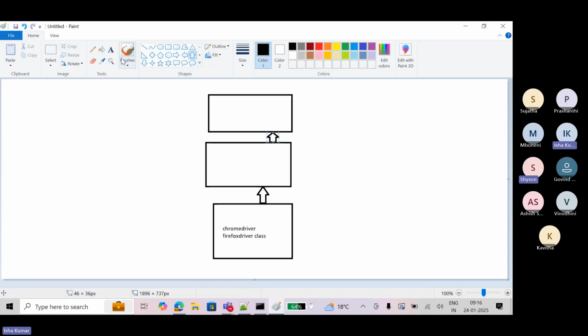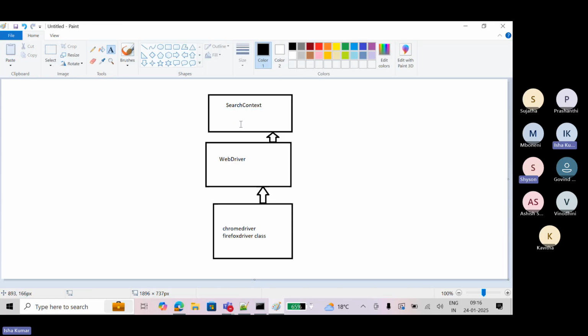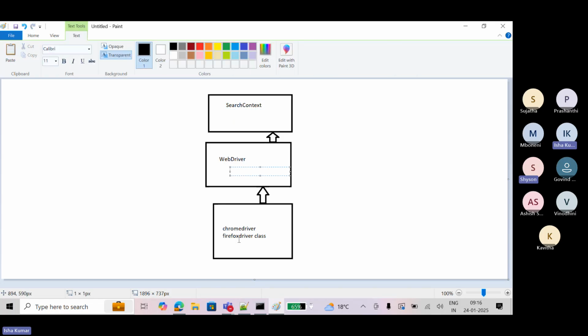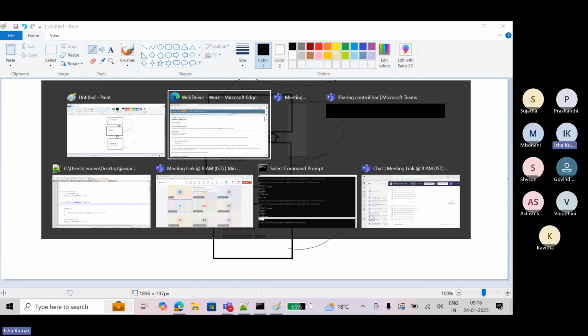So here you can write, when I teach you interface, then I will change this. WebDriver, Driver, and this is your SearchContext. Understood? So whatever methods you are using inside this SearchContext, the same methods will come here. You can inherit, and from WebDriver, it can inherit this method. That's why we write WebDriver driver equal to new ChromeDriver. Are you getting it or not? This is a later topic, but those who can understand can dig into that. If not, that is also okay.